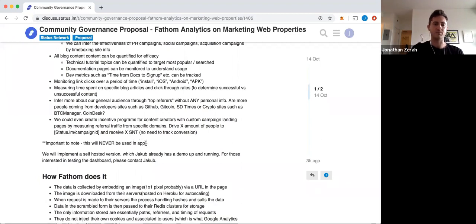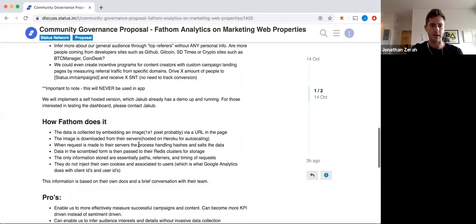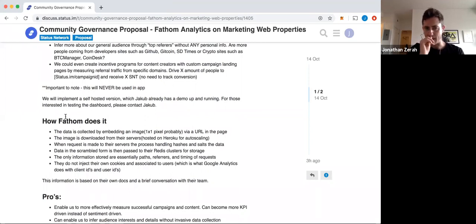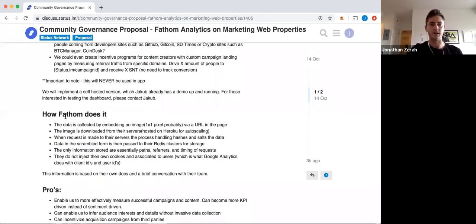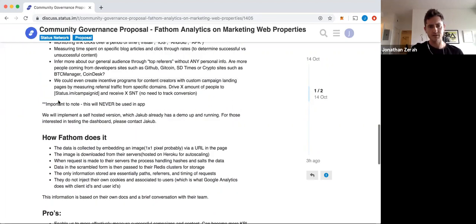It's very important to note that this has nothing to do with the app. We'll never implement analytics in the app, and Fathom will not be part of that whatsoever. This is only for our marketing web properties, just to help us out with KPI planning. Jakob and I met with the Fathom team to get a little more information on how it works, and Jakob then took that and set up a self-hosted version, which is what we'll use. There's a demo up and running for anyone who wants to see it. We will host this ourselves, making it even more secure and in our control. Any questions?